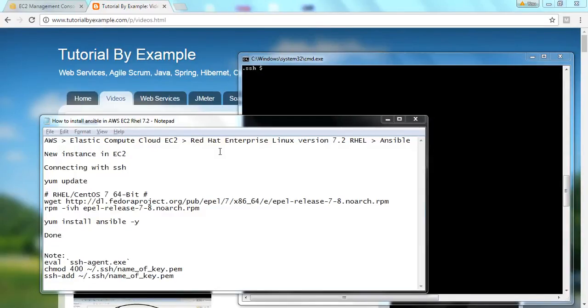Hi, in this video we are going to learn how to install Ansible in Red Hat Enterprise Linux version 7.2, and the RHEL will be there in an AWS EC2 instance, which is nothing but Elastic Compute Cloud. I'm going to do that by creating a new instance, connecting with SSH, doing a YUM update, downloading the EPEL repository, installing Ansible, and then that's done.